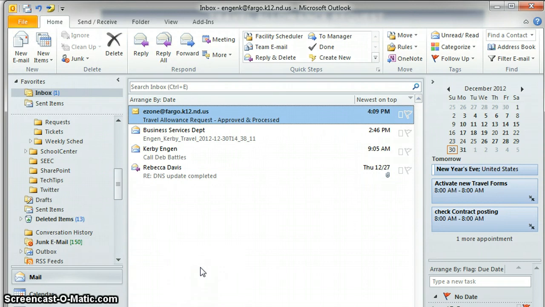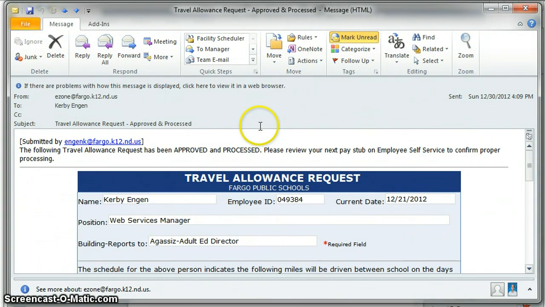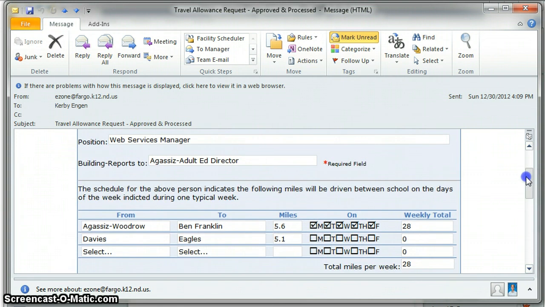After your supervisor has approved the request and Business Services has processed the request, you will get an email confirmation from eZone with the subject Travel Allowance Request Approved and Processed. When you open the email, you will see that you will need to review your next pay stub on Employee Self-Service to confirm proper processing, but you do get a copy of your actual request.